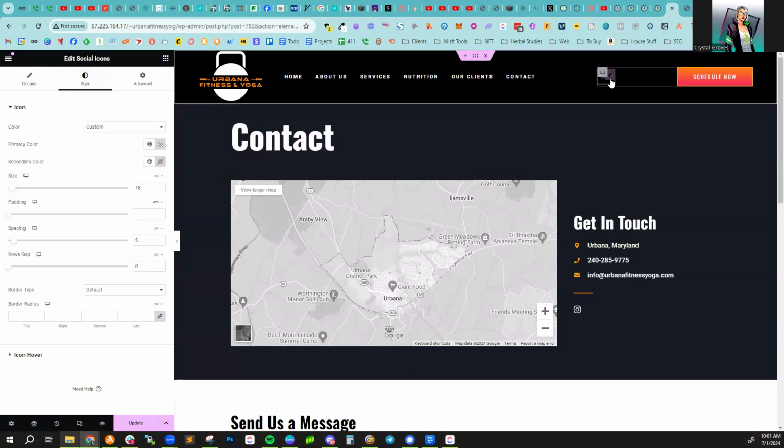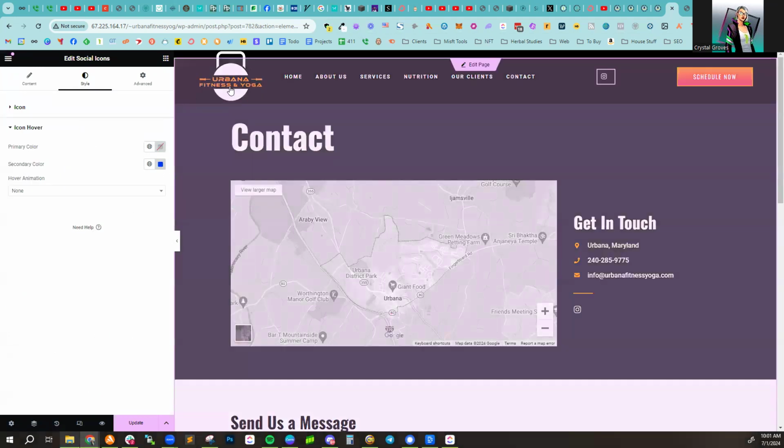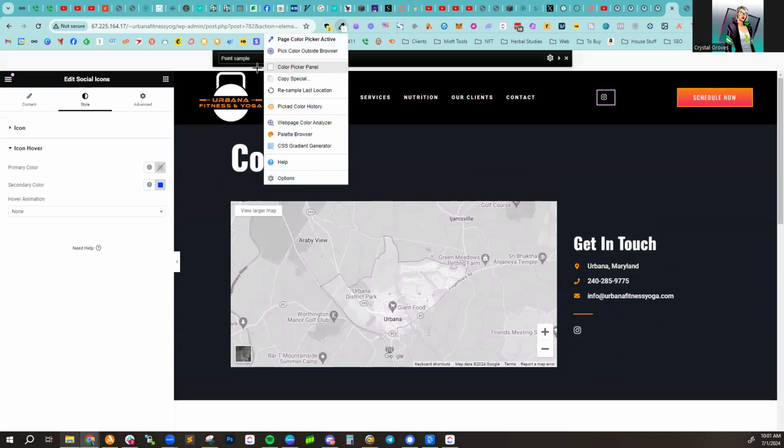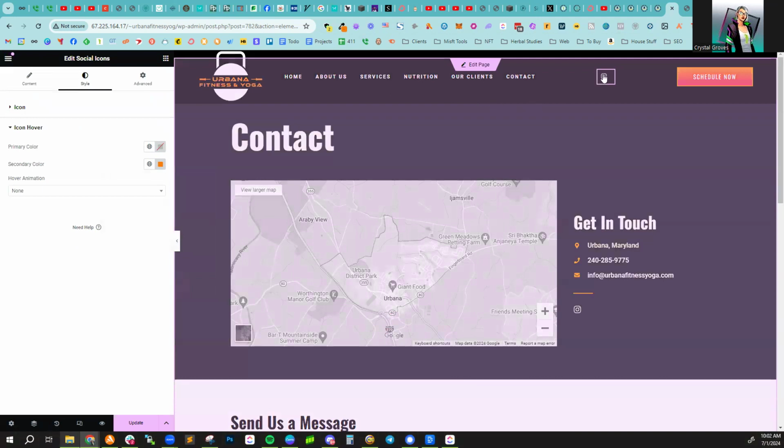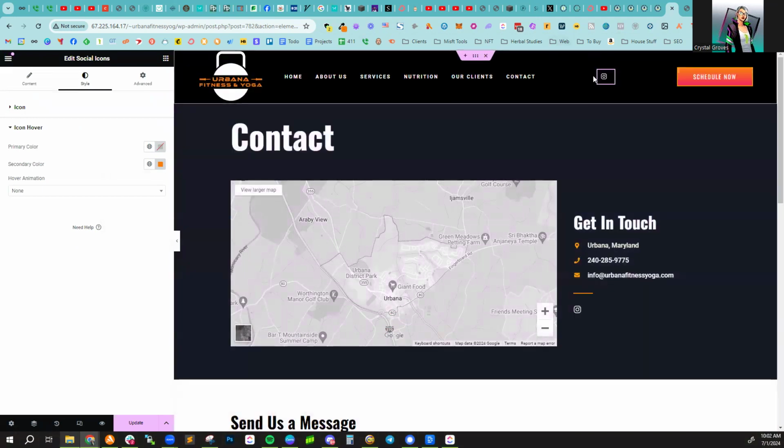And I also noticed when I hovered over, it went blue. So the hover, I don't want it to be blue. I actually want it to be the orange. So there. Now when they hover over that icon, it'll be the orange.